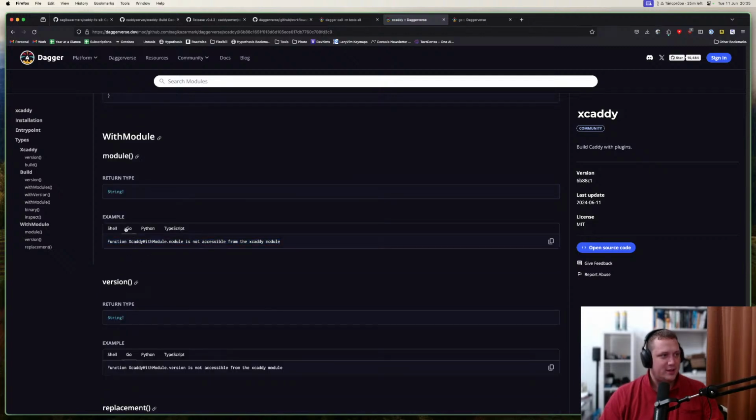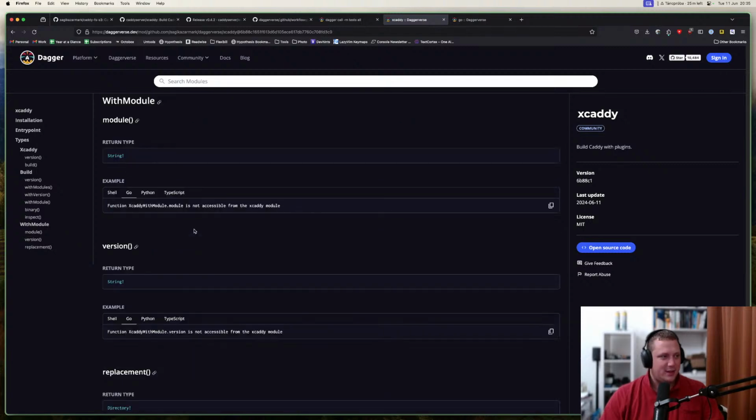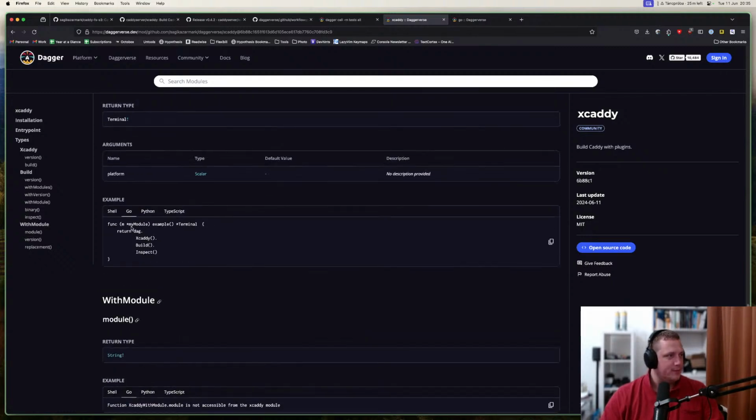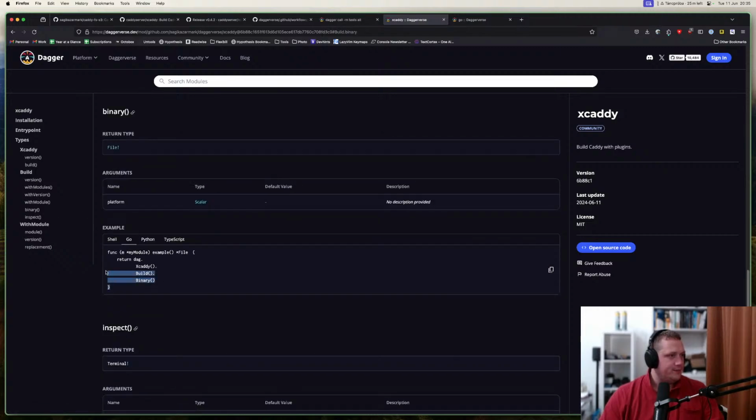Looks like it generates private functions as well in the documentation. That's weird. Oh, it's not private, it's just not accessible, I guess. Okay. Let's see. How about we give this a try?